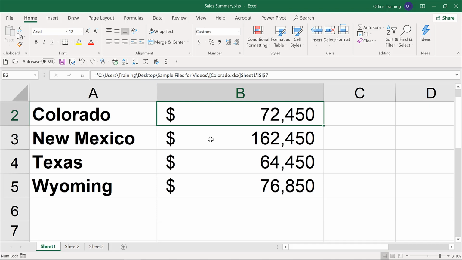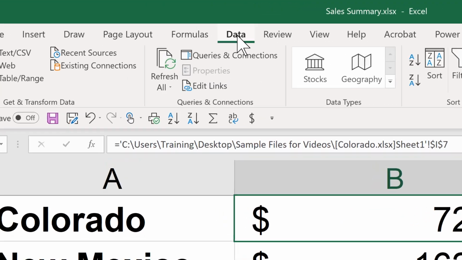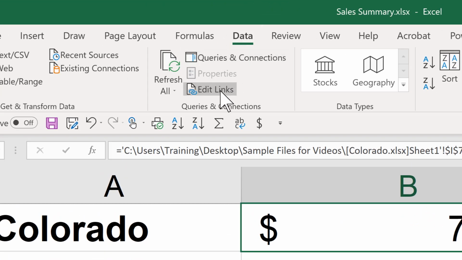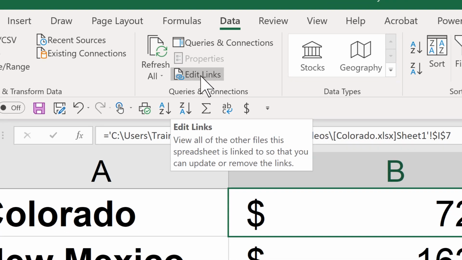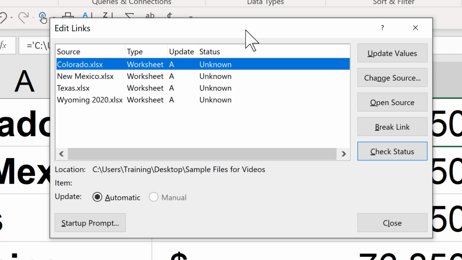How can you even just see if you have links within a workbook? We find this under the Data tab. And then we have Edit Links. And if this is grayed out, that means that this workbook does not have links. Here you will see then a list of the links that exist within this workbook.